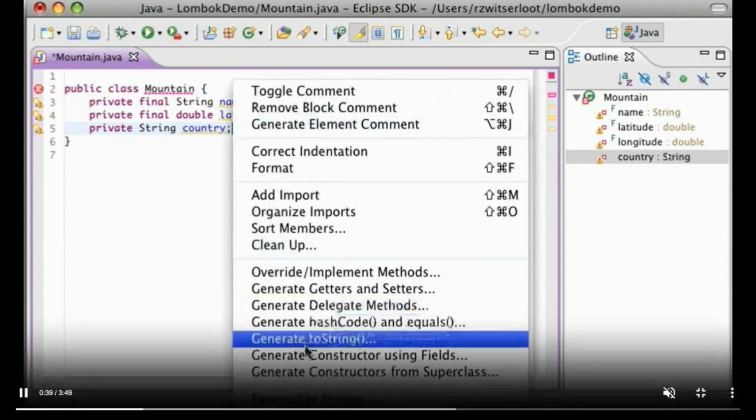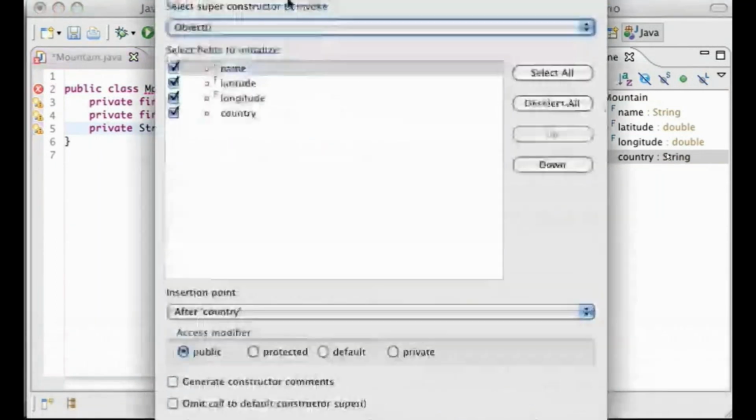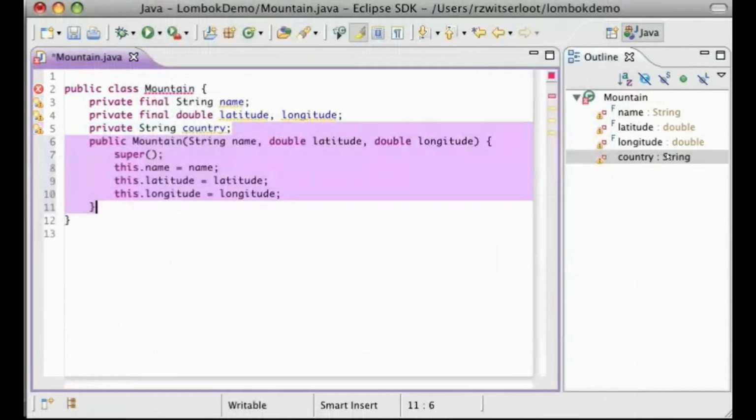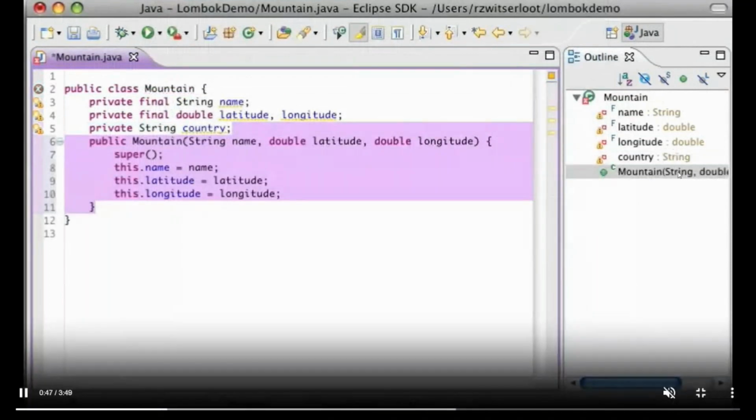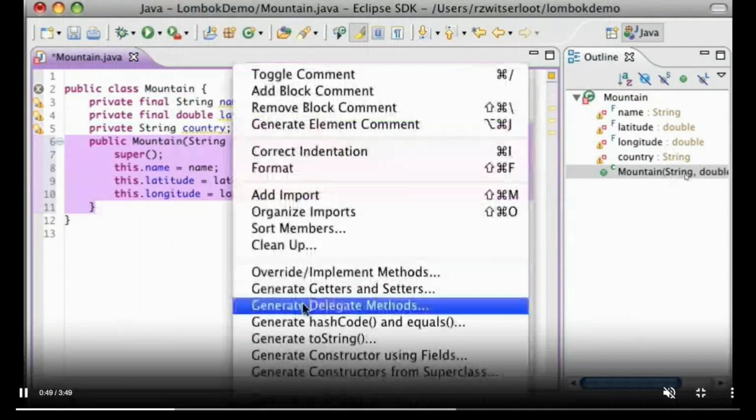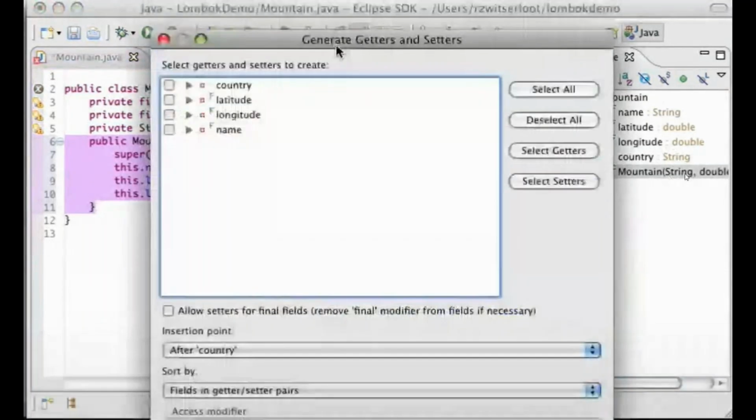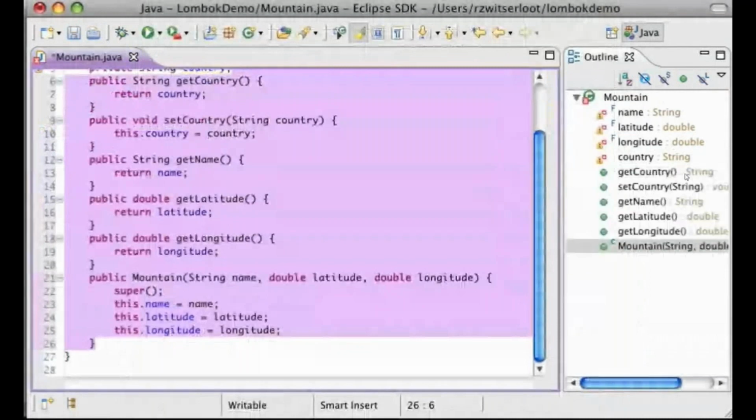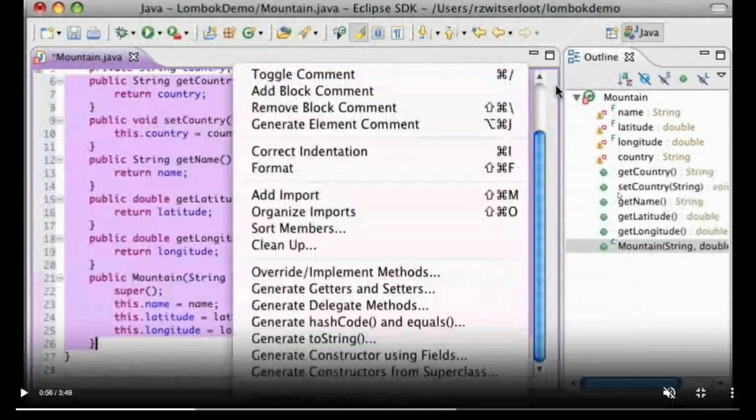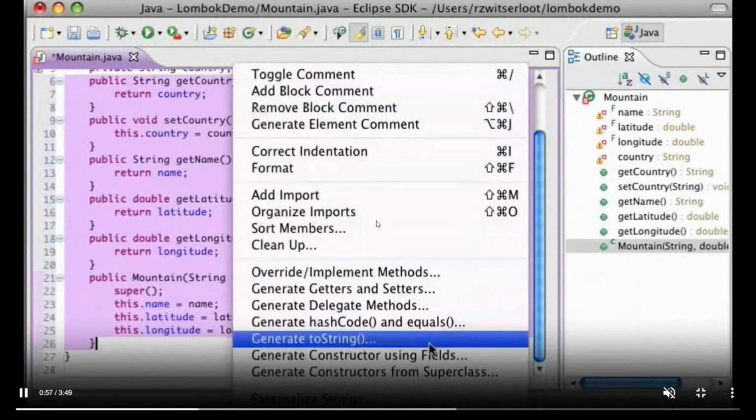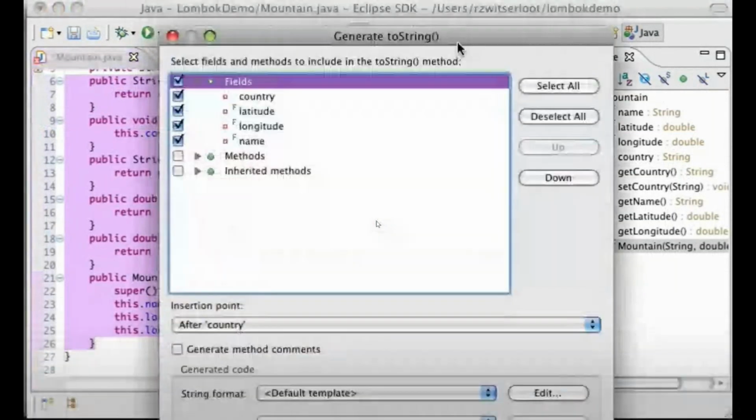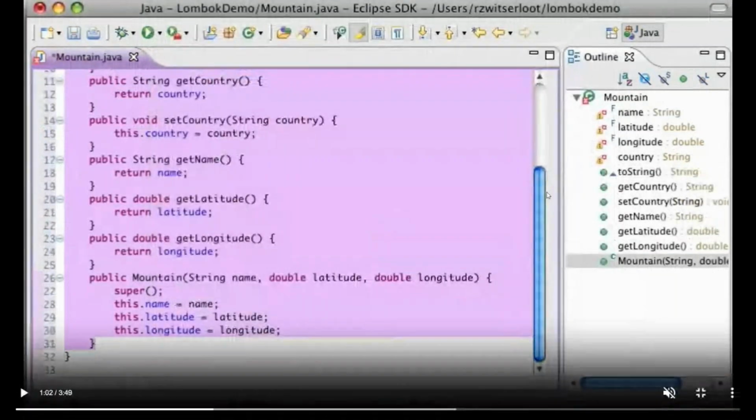First he is generating a constructor using fields. The constructor is generated, right? Then generate setters and getters. Click on OK, select all the properties, then setters and getters are ready. So first the constructor is generated, then setters and getters. Then generate the toString method. We are writing the toString method, right? Here you can see the toString method is also generated. ToString is generated, setters and getters are generated, constructor generated. Every day, the work we are doing, he is doing the same work, right?